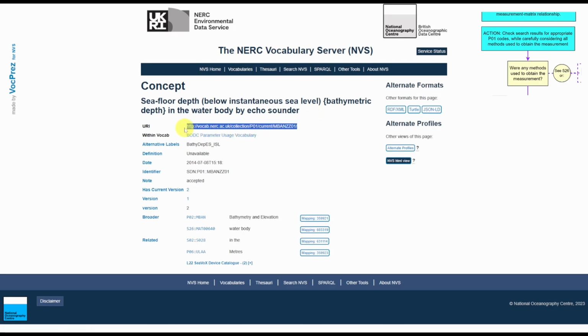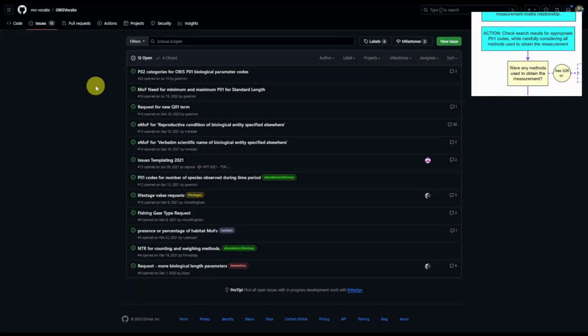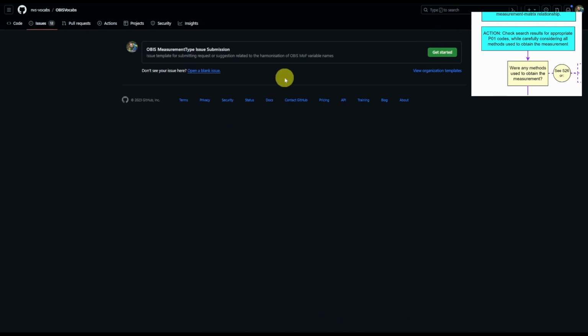So we can go ahead and copy this URI and place it into the measurement type ID field for records associated with this measurement. You can see that sometimes it can be difficult to determine which exact P01 code best suits your data. That's why the OBIS vocabulary team is here to help, and we are happy to answer questions. You can submit vocabulary questions to the OBIS vocabulary GitHub repository by clicking New Issue. Of course, you can also contact us on Slack.